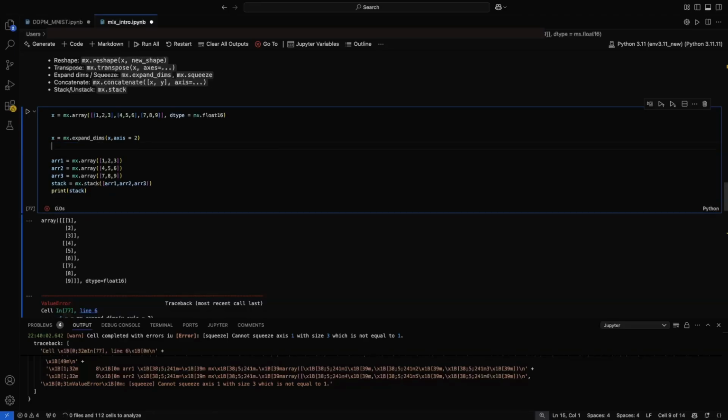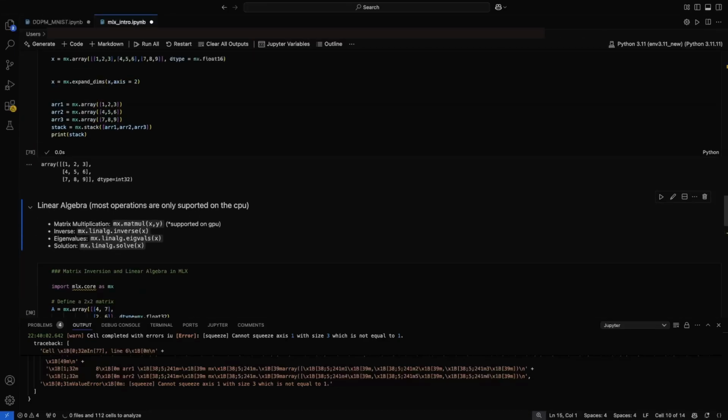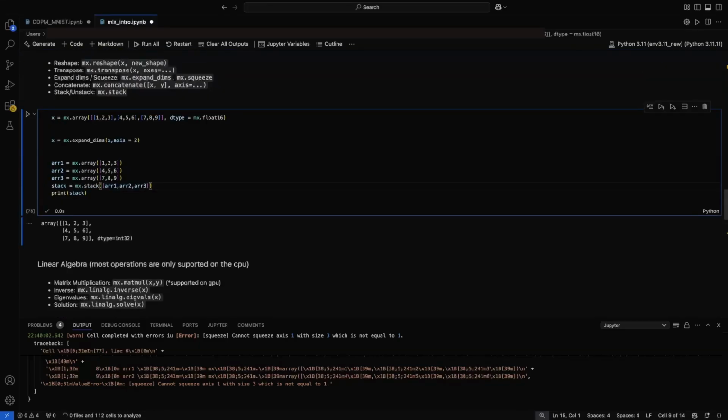Moving on to the stack operation, this is pretty straightforward. I have initialized over here 3 1D arrays. And if we use mlx.stack on these 3 arrays, the parameter works with a list. I think you can also format it in a different way. What it does, you'll get a 2D array that looks exactly like x, and it's the stack of these 3 arrays. So they're stacked upon each other if you want to think about it like that.